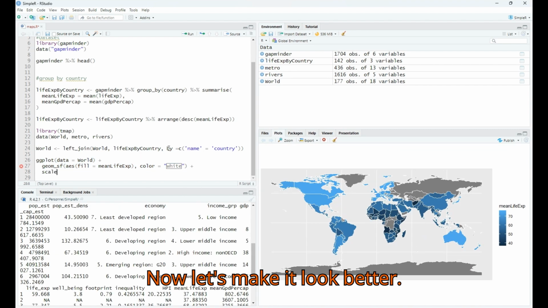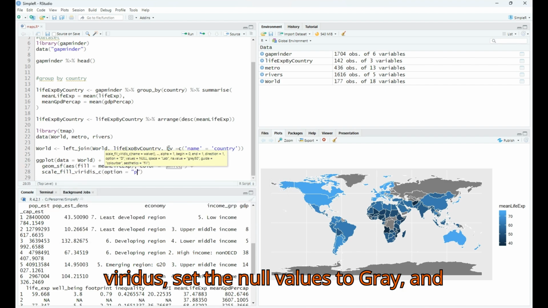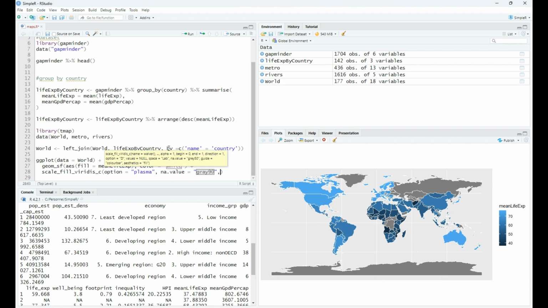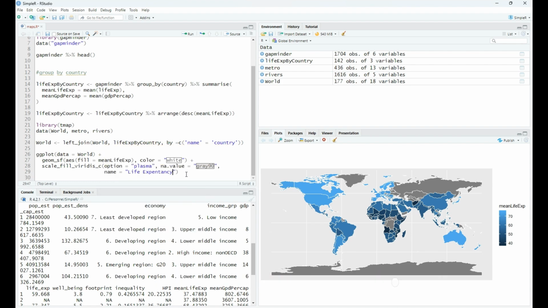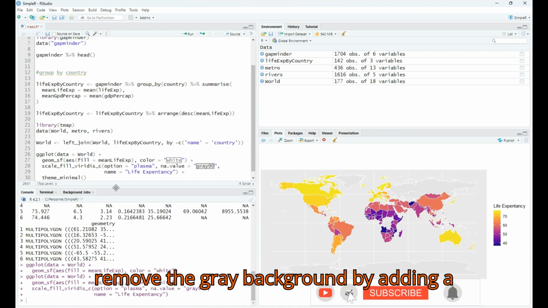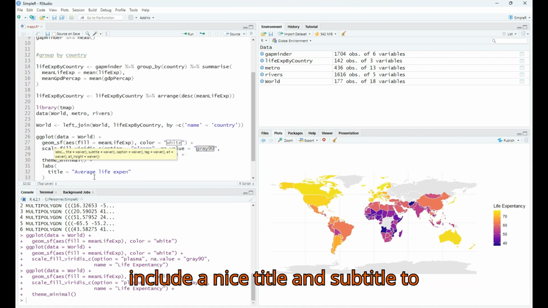Now let's make it look better. We'll change the color palette to viridis, set the null values to gray, and add an appropriate title to the legend. Let's see. Looks great. Now, let's remove the gray background by adding a minimal theme. Finally, we'll include a nice title and subtitle to complete the map.